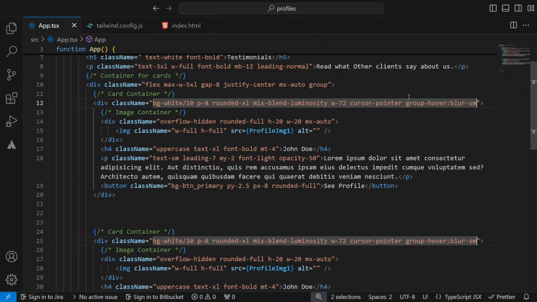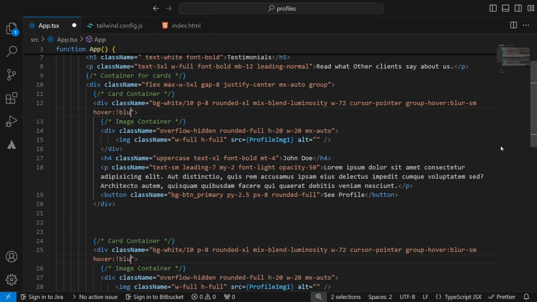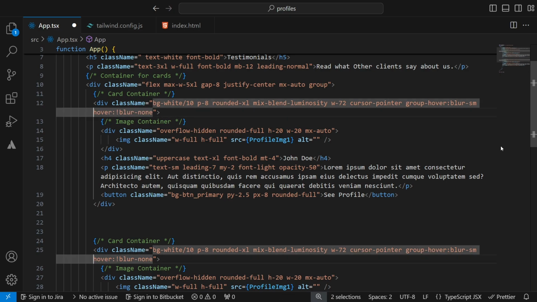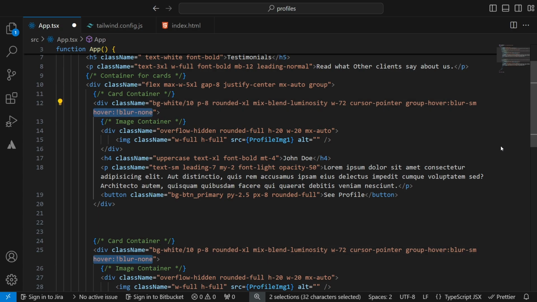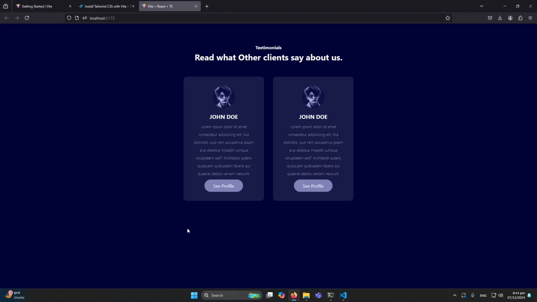So what we can do next, again I will type hover colon blur none. But if you notice, I have given here an exclamation mark, which is very important. It means on hover, I want this card blur none, but this important flag will override the blurring property. Now we need to save this. Now you can see that when I hover on this card, it is displaying clearly, but the other card is blurred. And similarly, when I am hovering on the other, the first card is blurred.